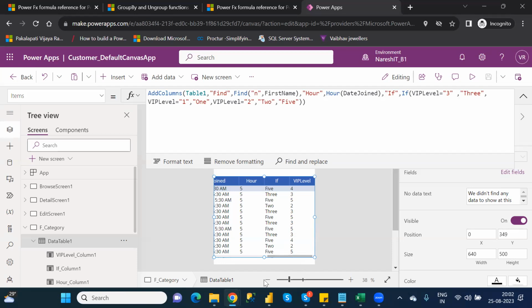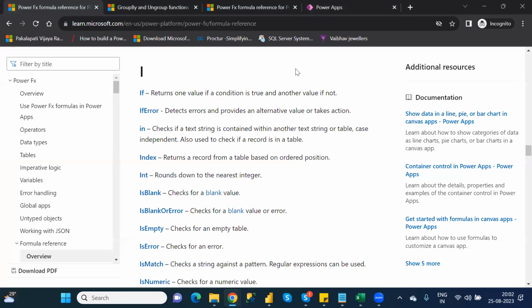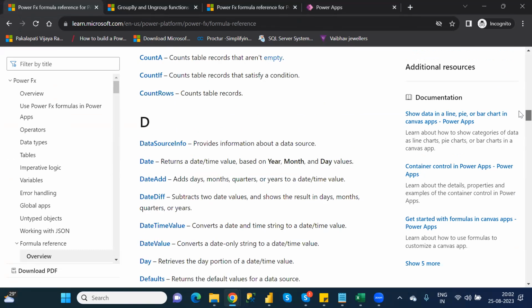Does anyone have any doubts, online team? Anyone having any doubts? What is the data source info function? What is that, which one? Data source. It means data source related details, like from where we are getting the data, what the data source name is, and everything. But in real time, this is not required.